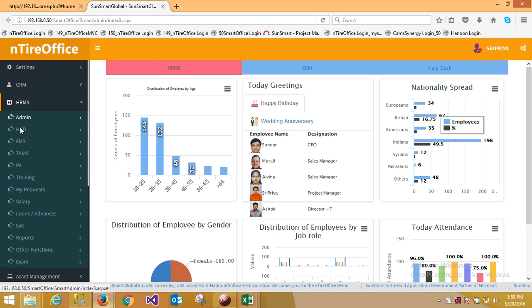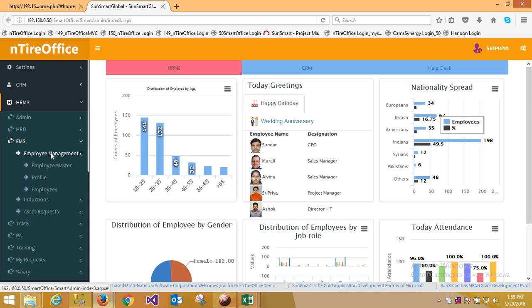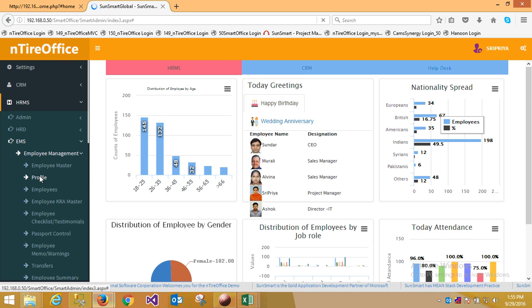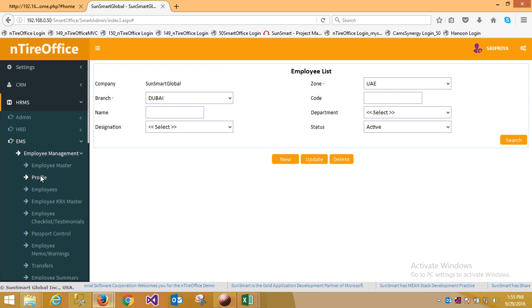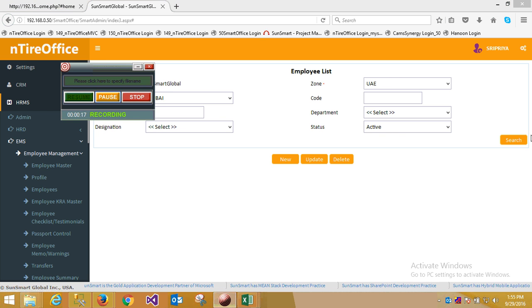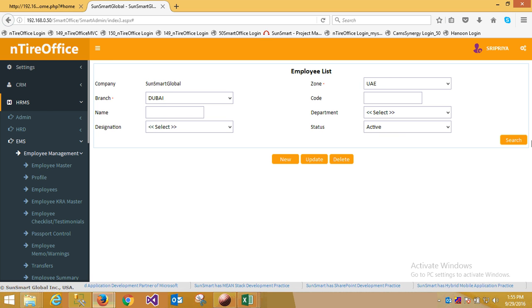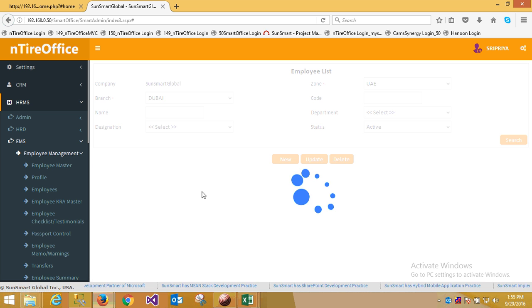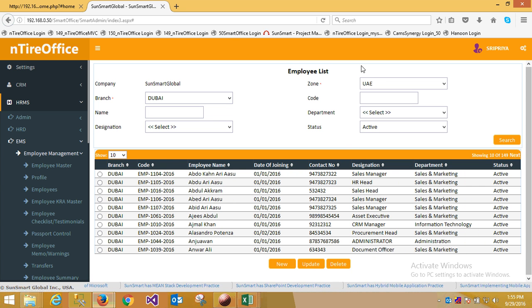Now we are going to see the HRMS master. This is the summary screen which gives a list of all the employees based on the selection criteria. So we can have the selection criteria here. By default it will display the zone and branch of the user who is logging in.